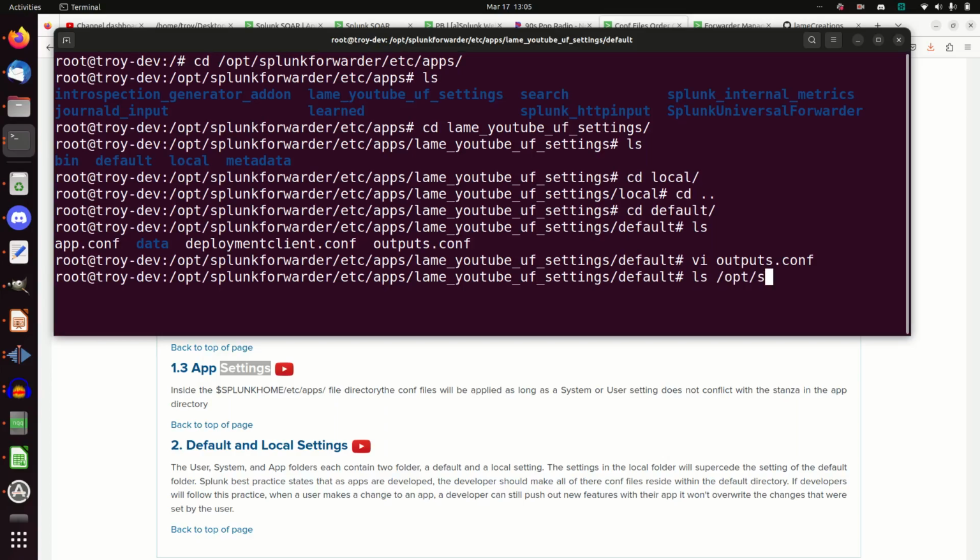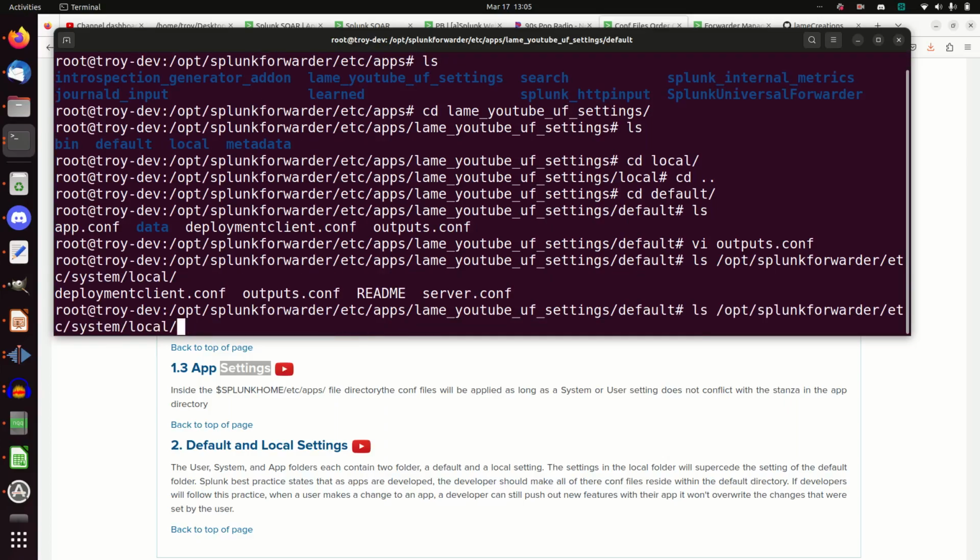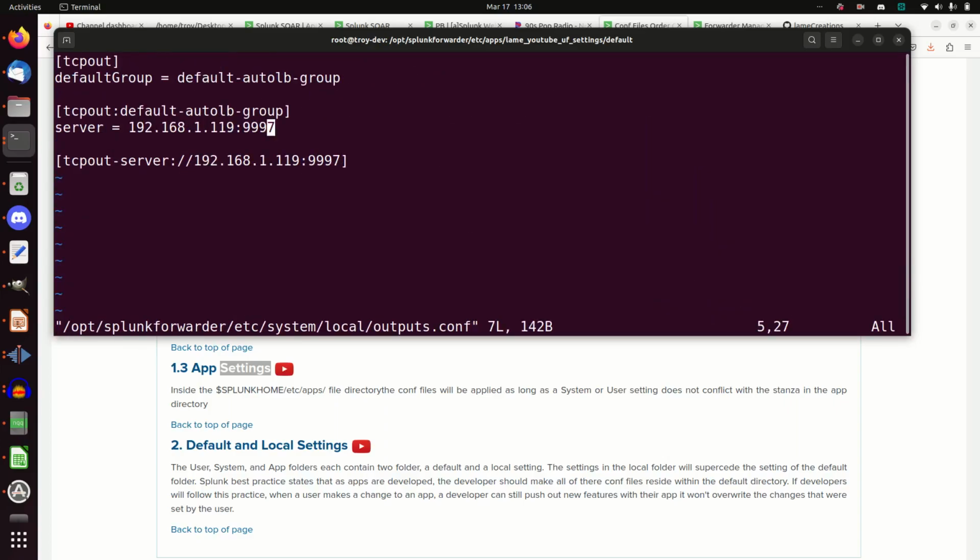And, well, do I have that? Let's go look. Etc system local. Oh, look, there's an outputs.conf file there. And let's actually look at outputs.conf. If I come all the way back, for some reason my keyboard is choosing not to allow me to hold it down. And I go vi, it's got 119, not the 109. So this is going to override the other. And so even though I pushed out an app, etc system gains priority, and thereby the changes won't take effect.